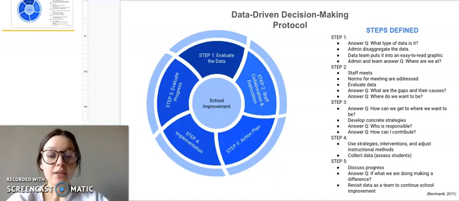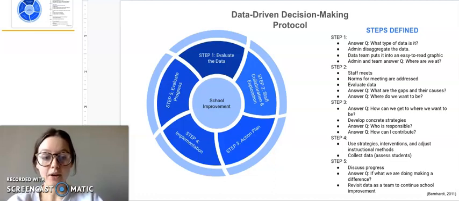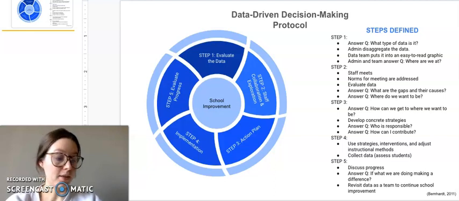Then, after evaluating the data and deciding where we want to be, we will answer the question, how can we get there? We will develop an action plan that has concrete steps. We will decide on exact strategies that will be used, and those who are responsible will be notified. You are going to be doing this. You are changing this instructional method. You are doing this step in the process.